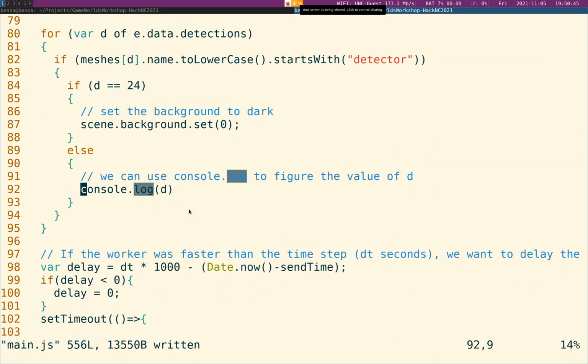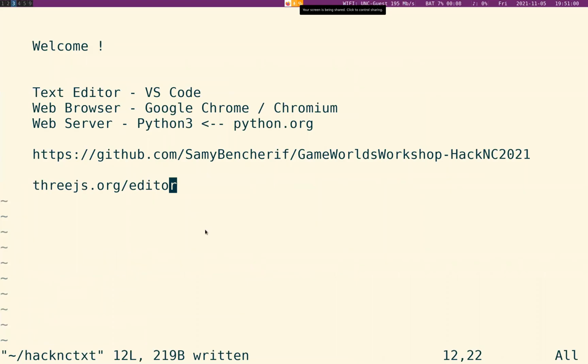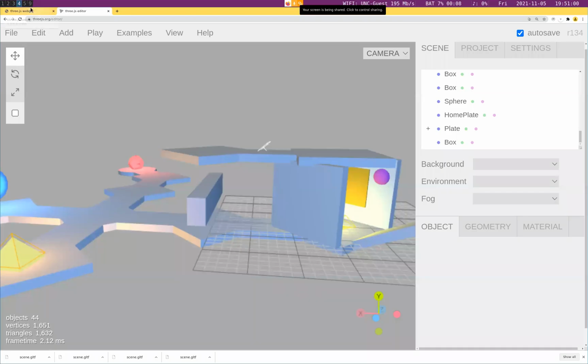And then this part that I'm asking you to change is on line 92. It says a little comment, we can use console log to figure out the value of d, and let's do that. That is a good idea. Okay, great. So that is good. We're on good time. Let's reload again.